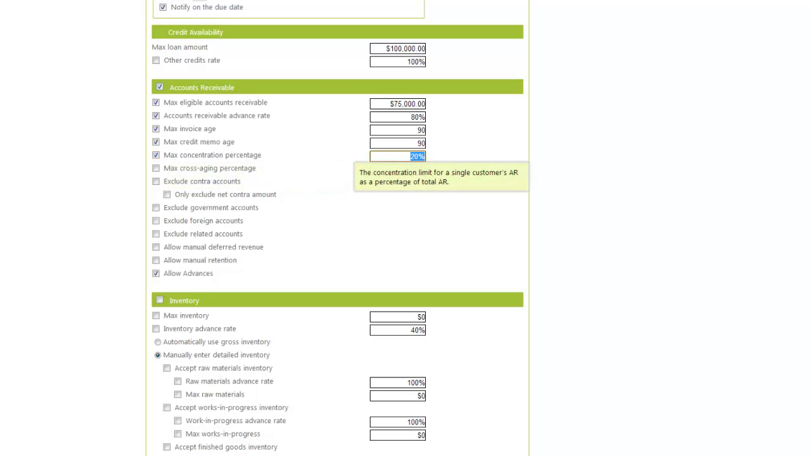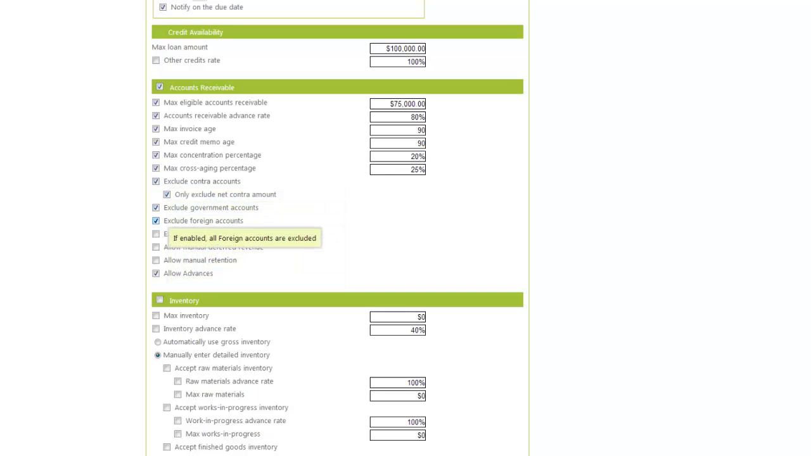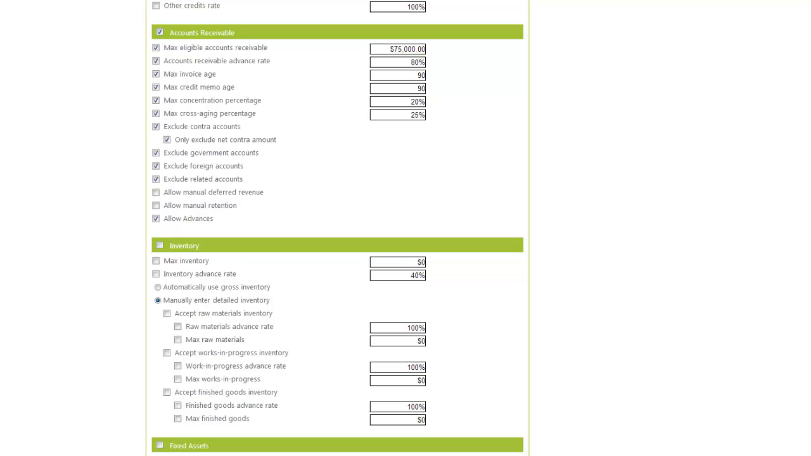We'll set max eligible invoice days and credit memo days to 90, a concentration percentage of 20%, and cross-aging at 25%. As you see, you can also set other exclusions as you require, such as contra, government, foreign, and related. When possible, BBC will auto-detect these debtor account types using details from the borrower's accounting data.